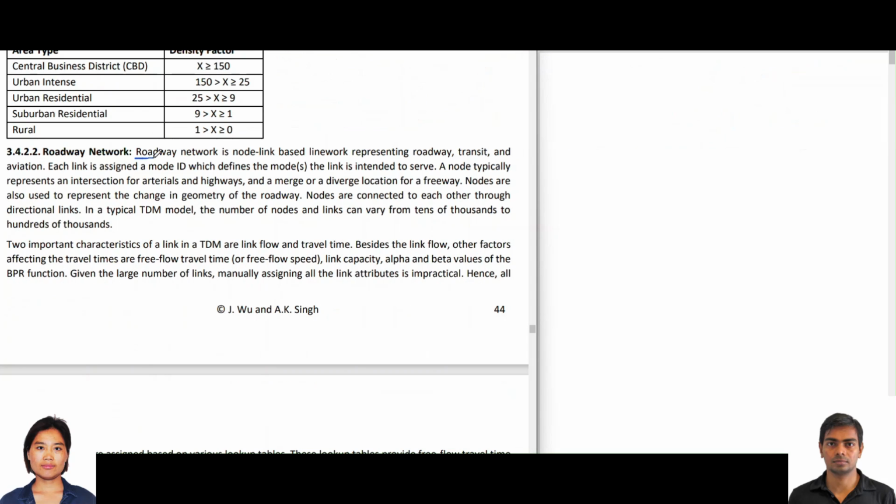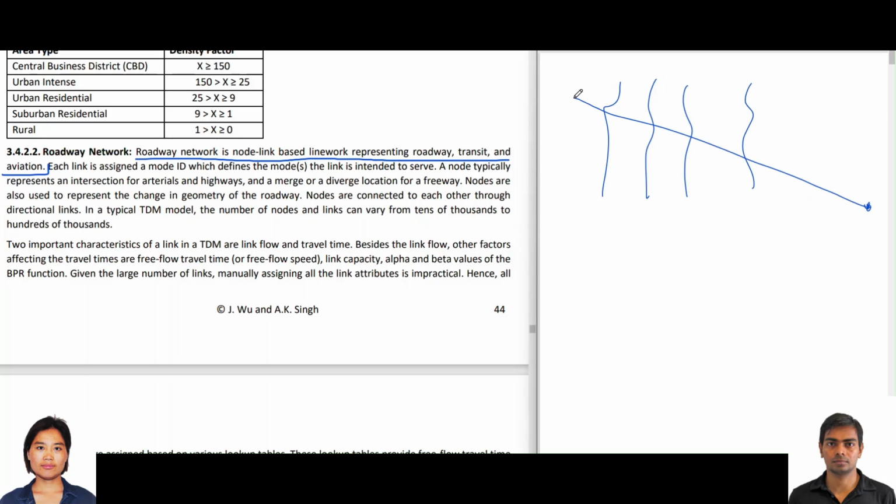Like I mentioned earlier, roadway network is a node link based line work representing the roadway, transit and aviation. So if you are looking to draw a roadway system, we will be using a node link structure. Even the aviation routes are drawn with a link node structure, almost exactly similar to roadway, but with a straight line. So roadway network might look like this. And if we zoom in, let's say there is one city here, the aviation lines look like a straight line between the cities with a small travel time. And transit system is also drawn for most part as a roadway network first.